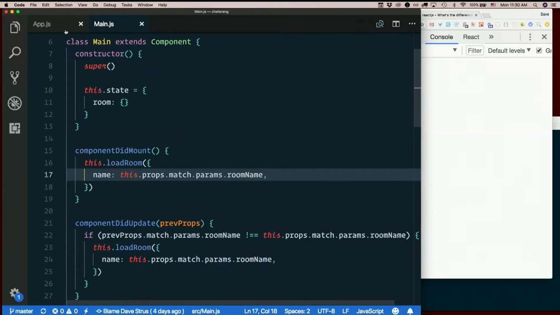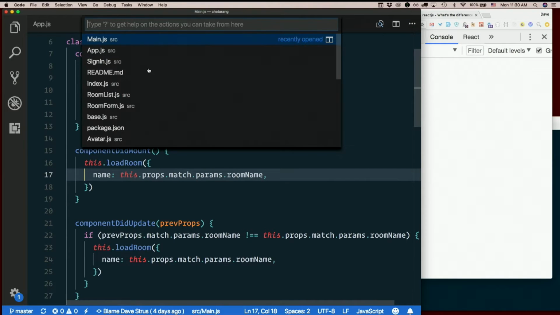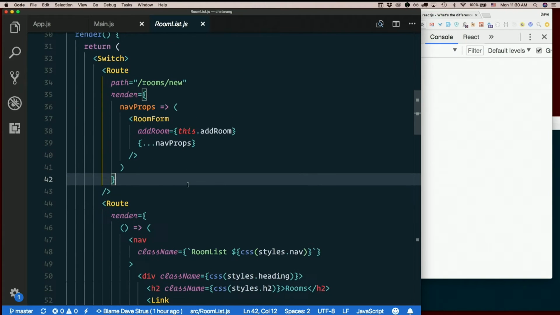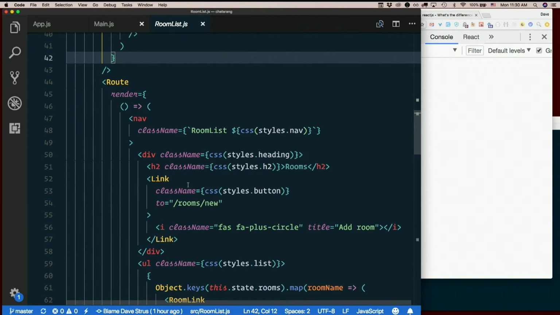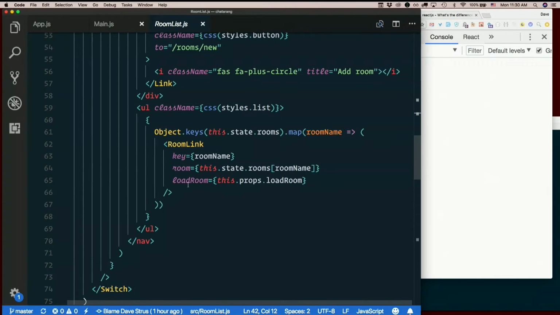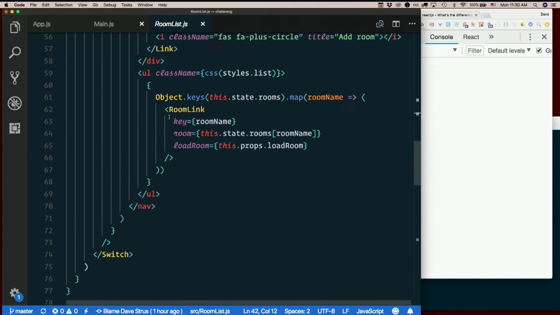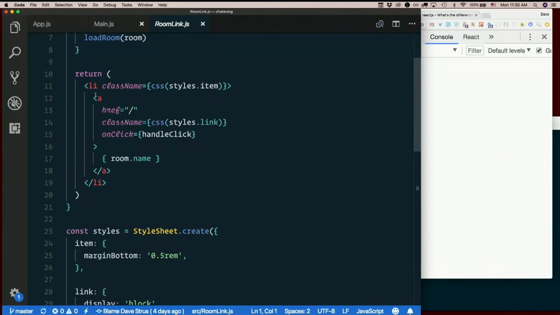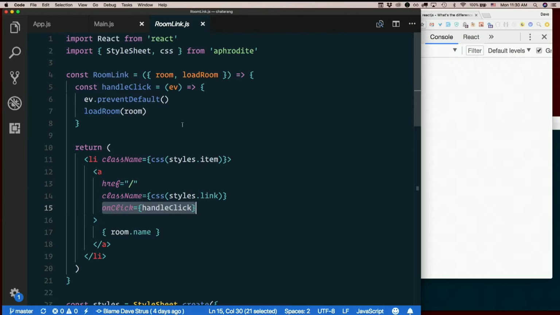So now, what should we actually be doing in our room list? When we click one of these things, where are they? Here, we've got this room link thing here. And it has an ahref that goes to nothing, just slash, and it has an onClick that calls loadRoom.